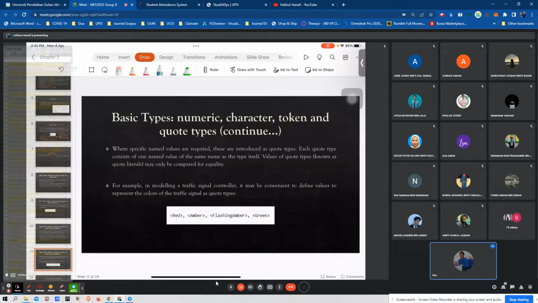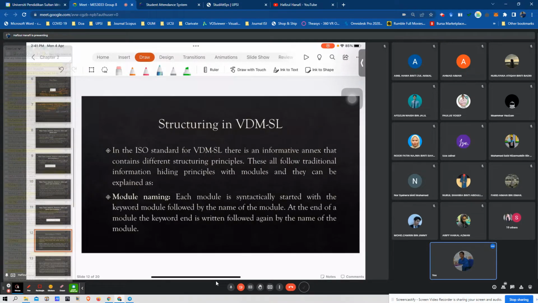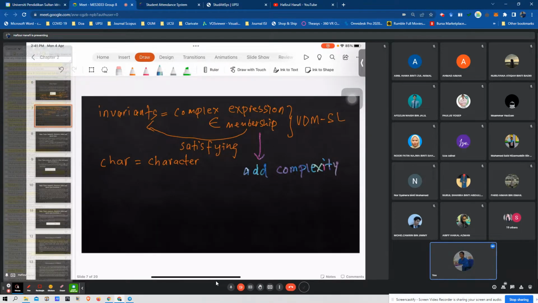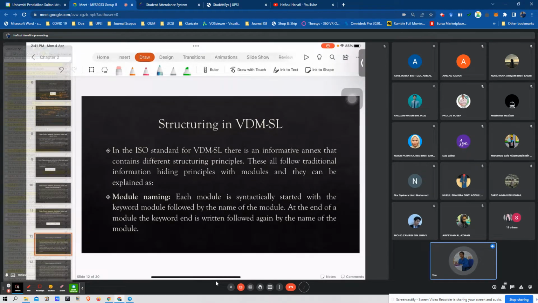So after all of the complexity that we are seeing, we have a data type and then we have an invariant, and then we add more complexity. VDMSL has an informative annex that contains different structuring principles that might have some problem of complexity.